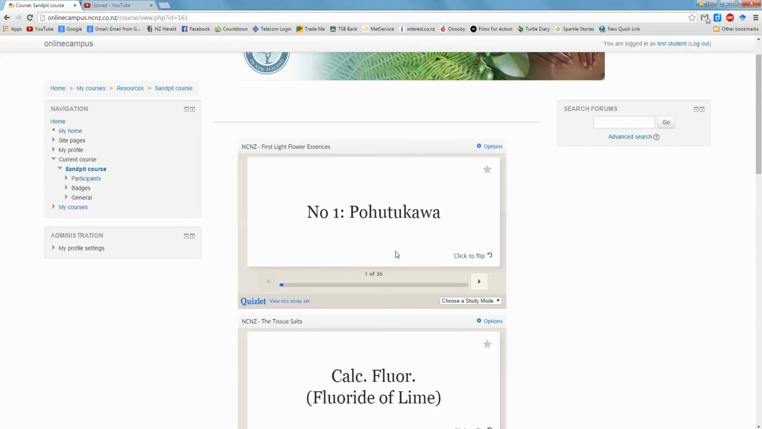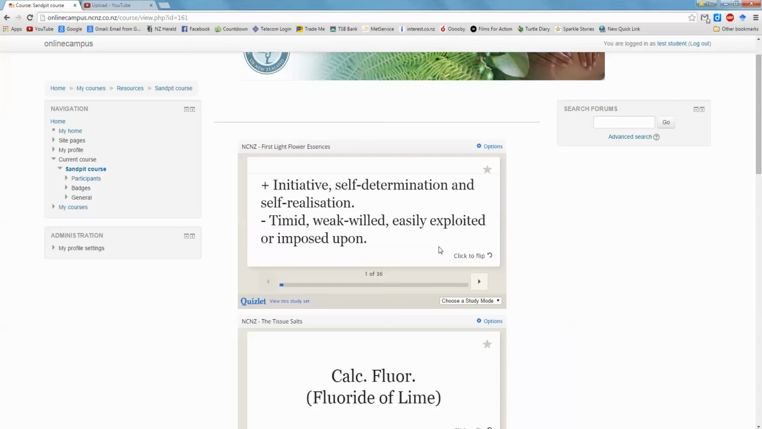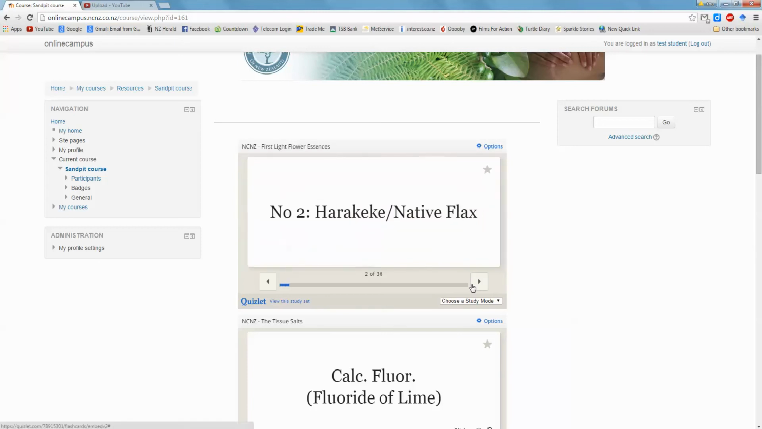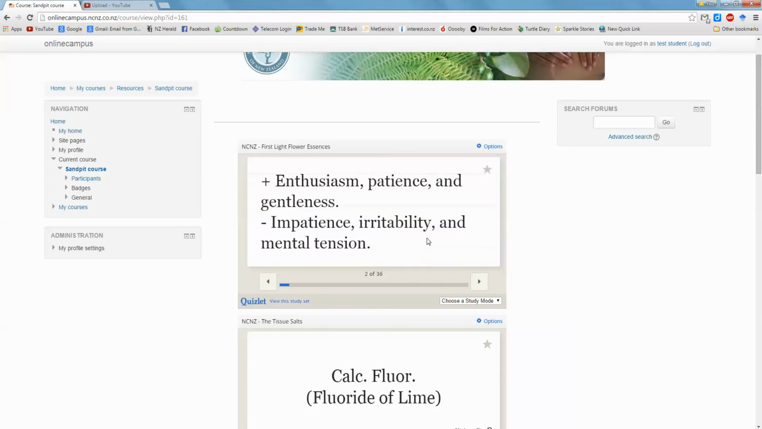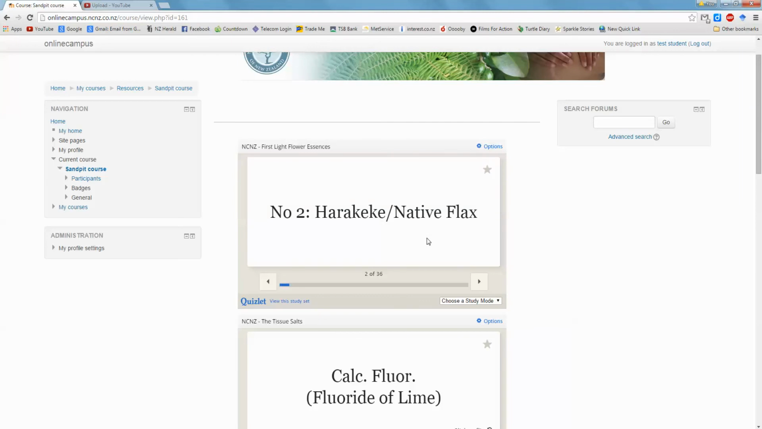So if we go back to number 1, to use them, all we're going to do is click on it. We've got number 1, Putakawa, and as it flips over it's going to show you the positive and negative traits of this flower essence. Then we'll use the arrow to move to the next one, click on it to flip it over, and click on it to go back. So really straightforward.